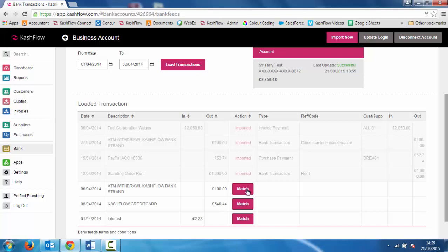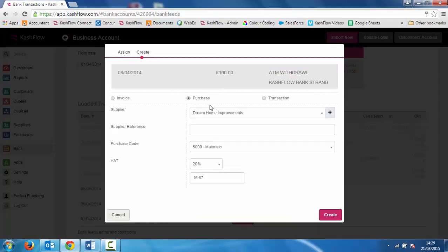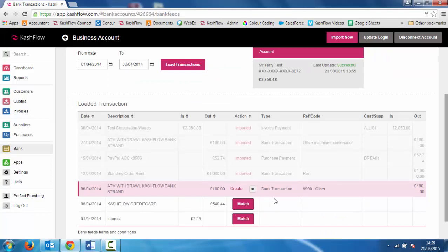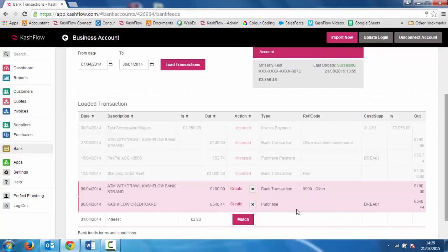I can then continue to go and match the other transactions. So I'm just going to go and match this cash withdrawal to a transaction. I'm going to post that to other at the moment because I'm not 100% sure what that was. We have a cash flow credit card purchase in here. So I'm going to go and create a new purchase invoice and post that to materials and create that.